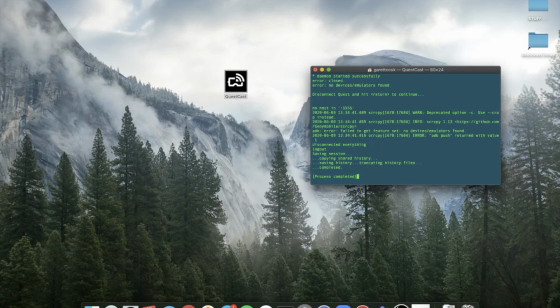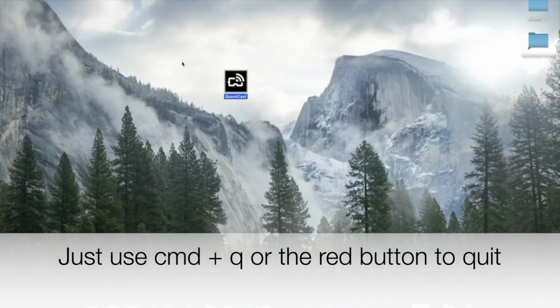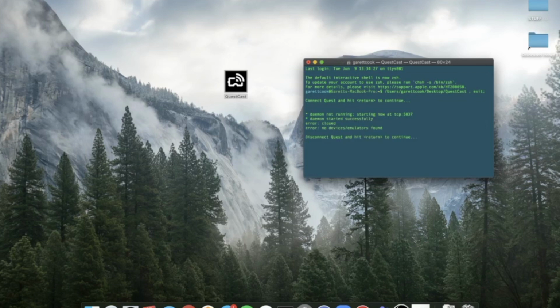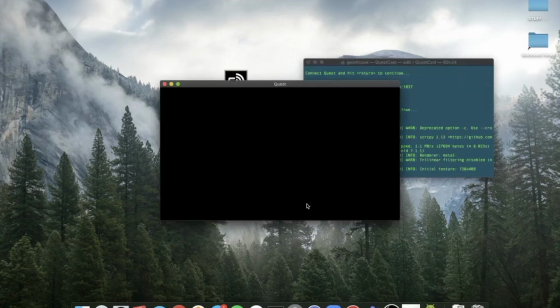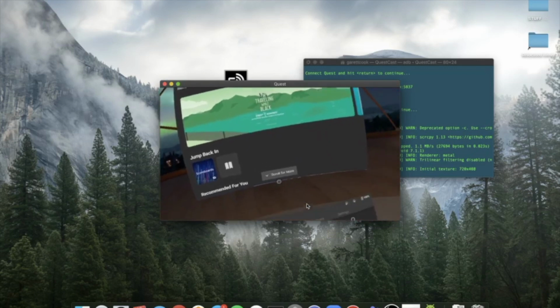And sometimes it takes a few times to get going. All you have to do is just quit out of the script. It'll stop all the processes it's running. And just keep running it until it works. If you keep the Quest connected via the USB, it'll just start as is. And that's one way to test it to make sure that the scrcpy is working. So you can do that.